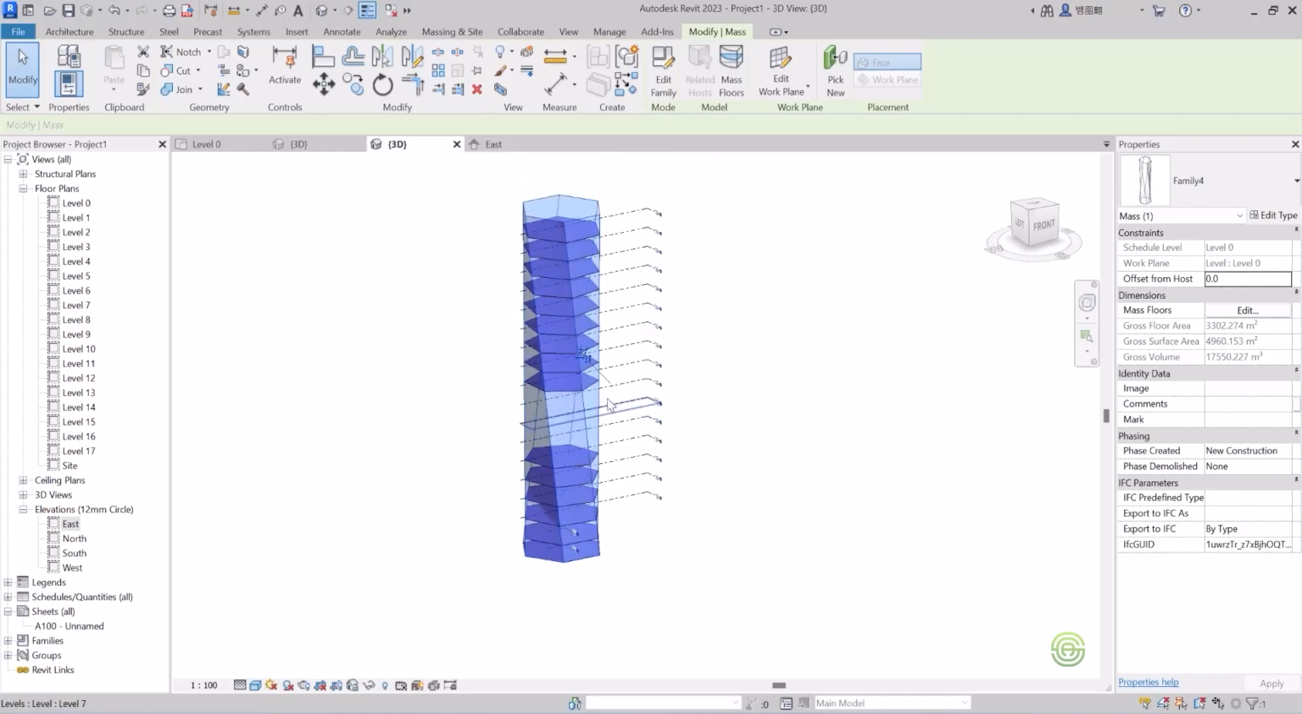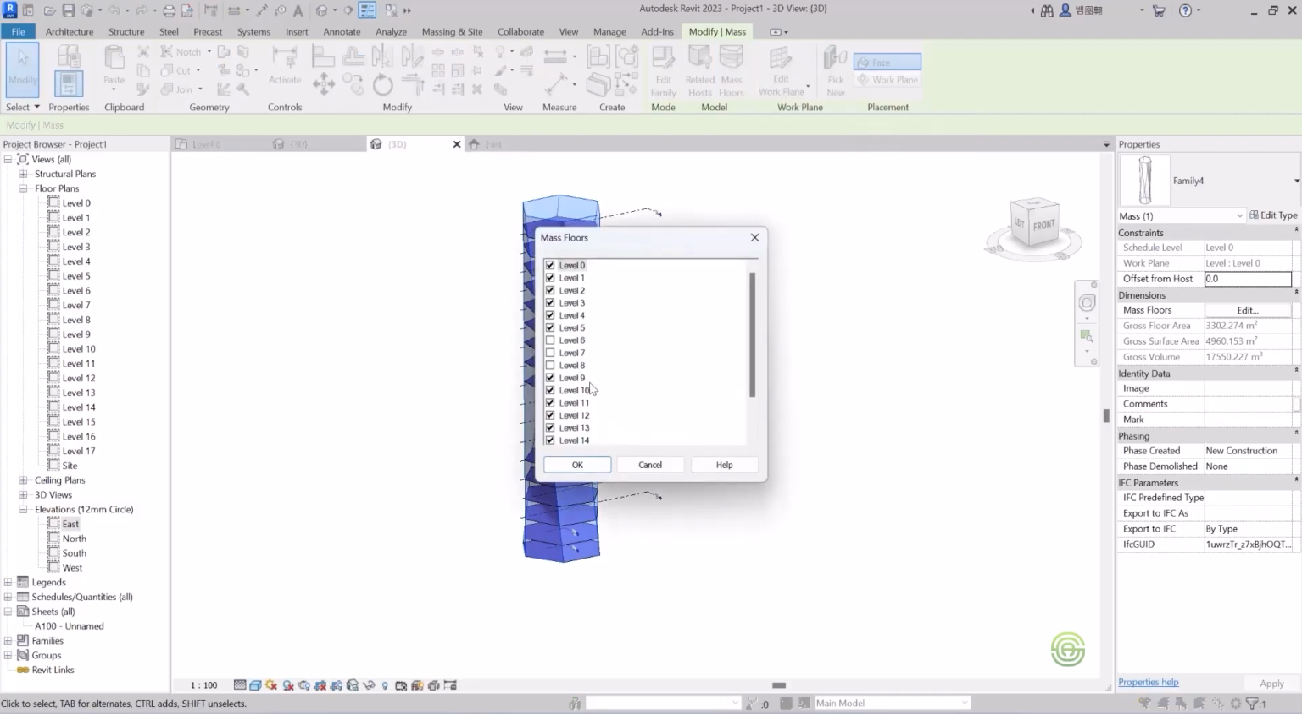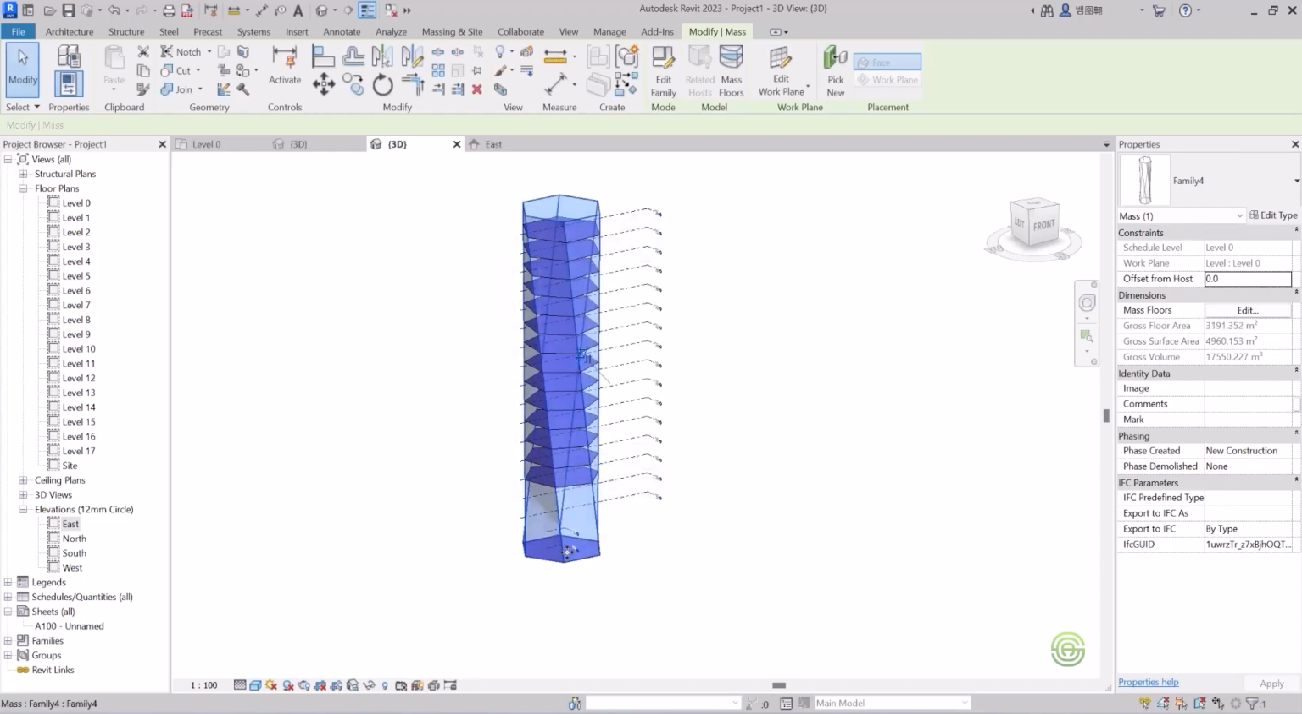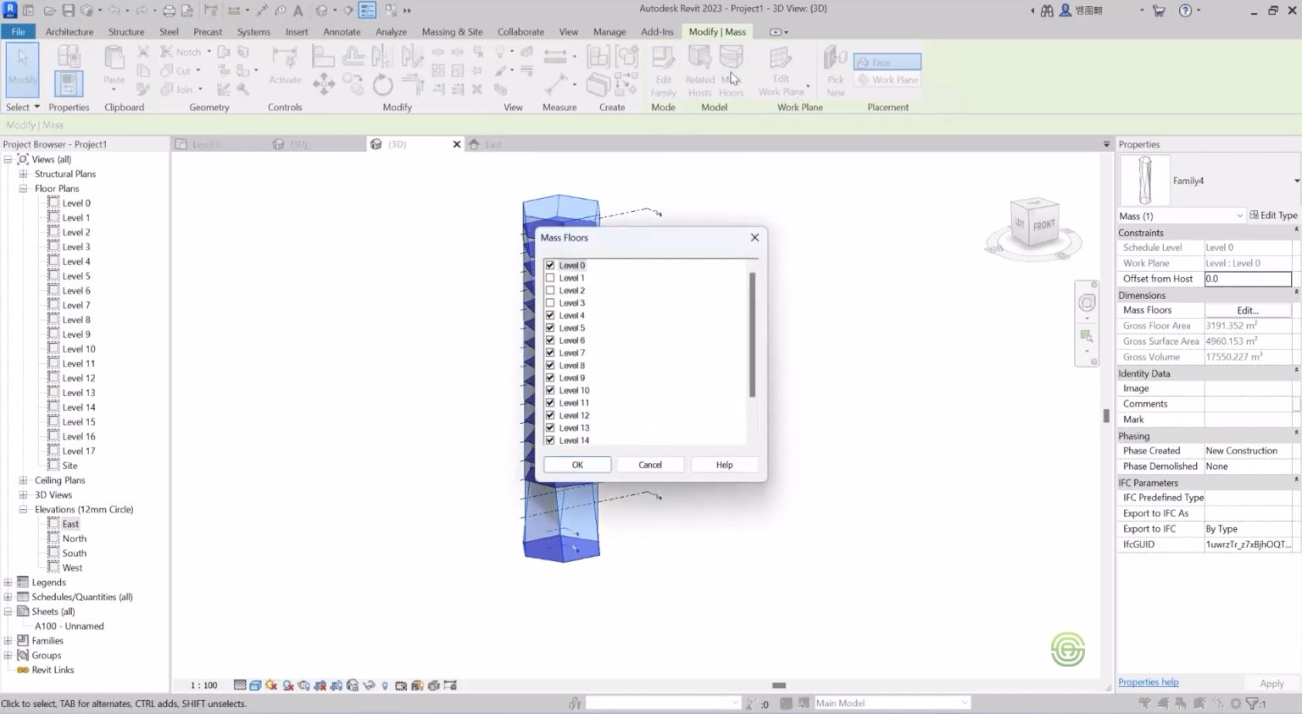Now to add floors on those levels also, you have to click Mass Floors again. Here you have to check these levels. If you don't want to add floors on a level, then just uncheck it and click OK. Now you can see here the floor is gone, and here the floor has been added. If you want to add floors on all the levels, click on Mass Floors again, tick all the levels and click OK.